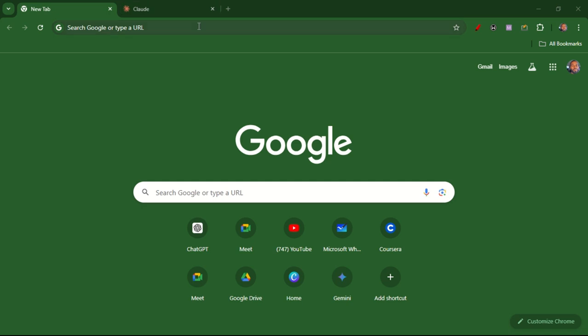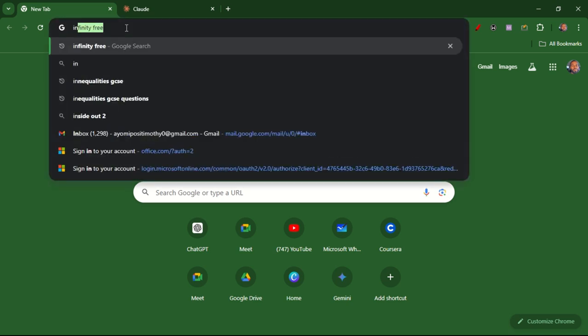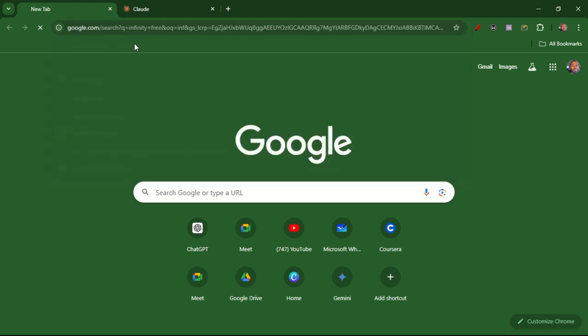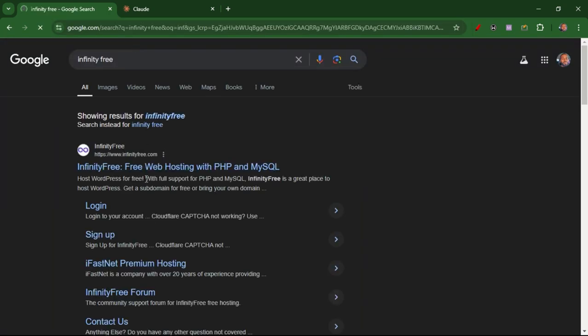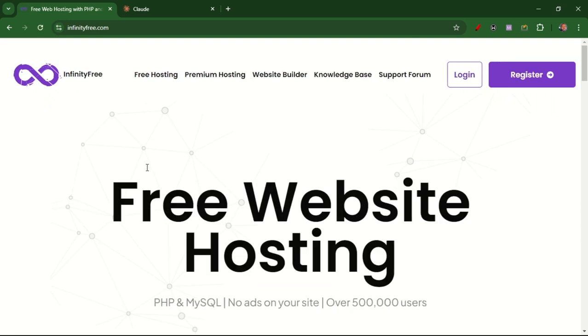So the first thing we need to do, the tool we are going to be using to build our website, is infinityfree.com. I'm going to search it on Google, and it's already there. So this is it. Let me quickly tell you something: we are also going to be securing this website with a free SSL. And for the sake of this video, I'm registering a totally new website so that you can see how we're going to do it.